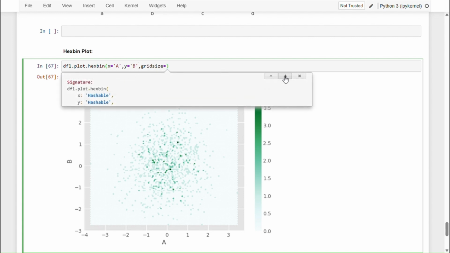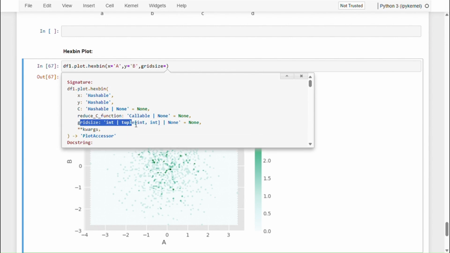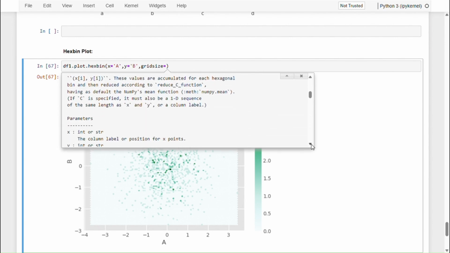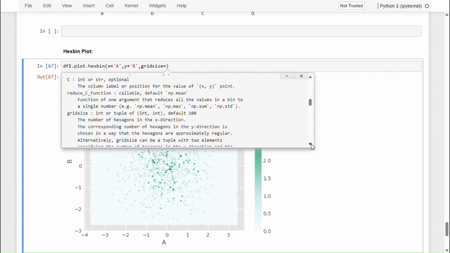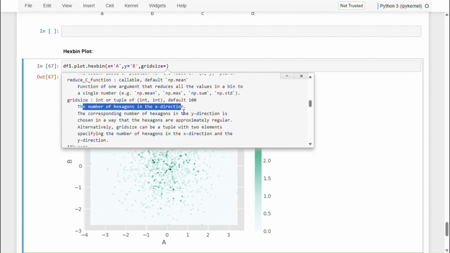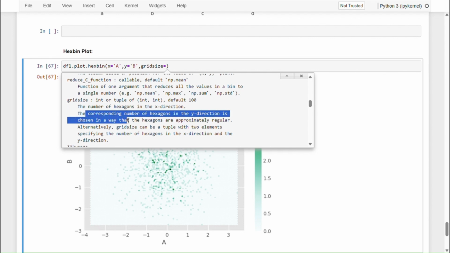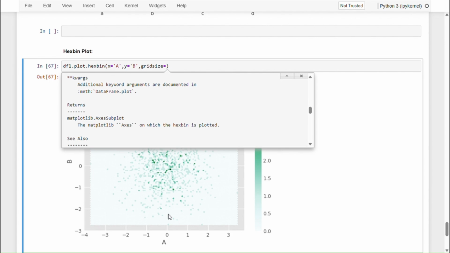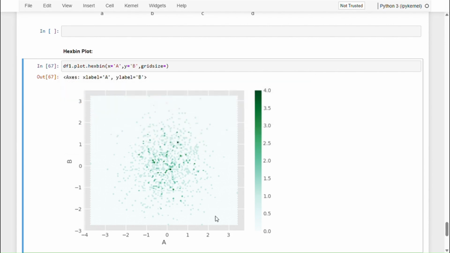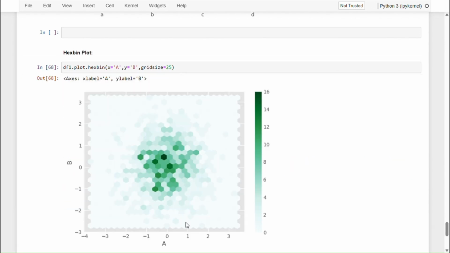If you look at the docstring, we have this grid size parameter. If you go down, this is the number of hexagons in the x direction. So right now, there are a lot of smaller hexagons here. That's why the size is small. Let's say we want only 25 hexagons on the x direction. So it will divide this plot from -4 to +4 into 25 equal size on the x-axis, and similarly it will have a corresponding division on the y-axis as well.